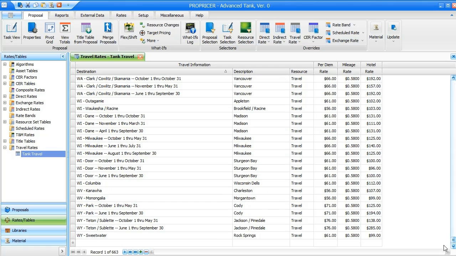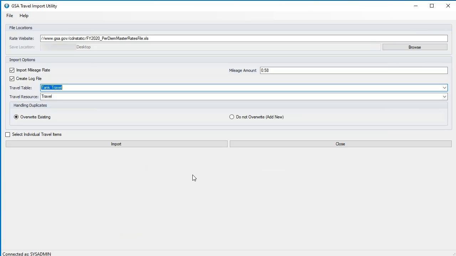In conclusion, the GSA Travel Import Utility product performs an import of all the travel rates from the GSA site with just a few clicks. During setup, users can include a mileage rate, assign a resource to each record, and control the handling of duplicate rates. You can also choose specific rates rather than importing the entire list.